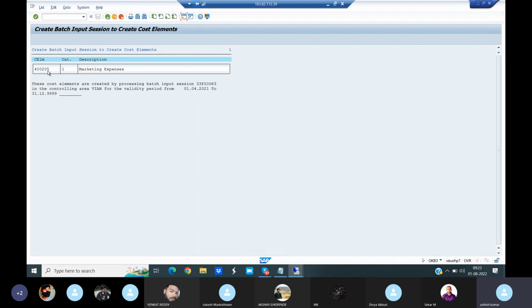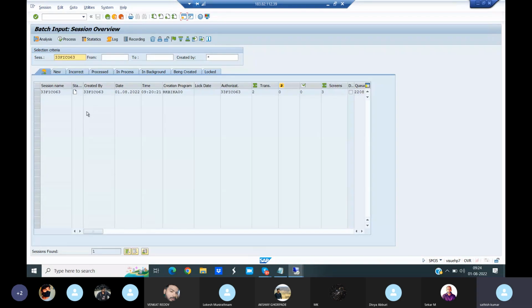You can see the GL number also here. This is only for display purpose. The next step, I have to run this batch input session. If you want to run the batch input session, the T code I'm using here is /n SM35. Click on enter. This is my user ID. Select your user ID here. You can see today's date, and the system timing is now 9:20. Select your user and click on process.